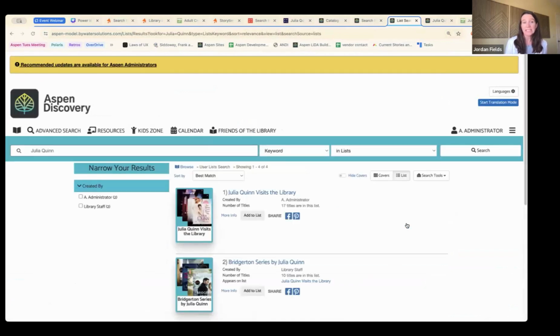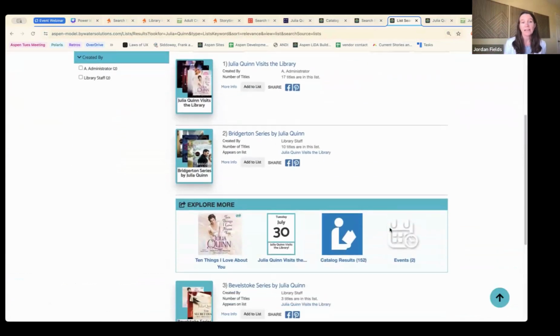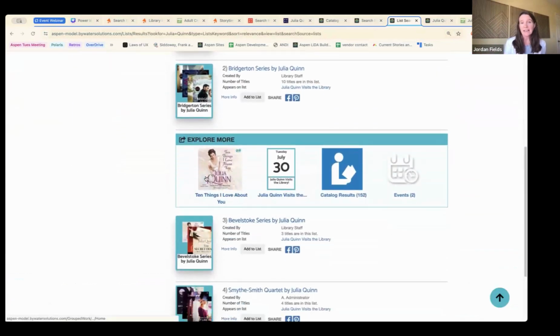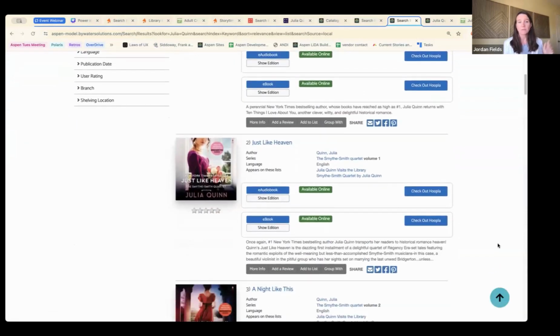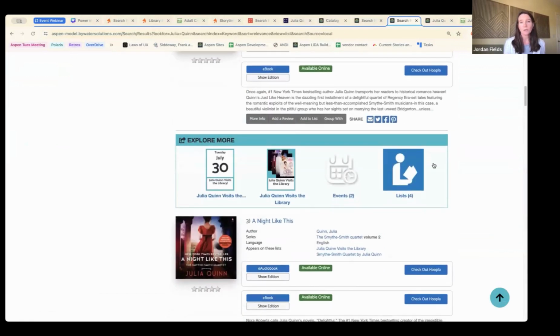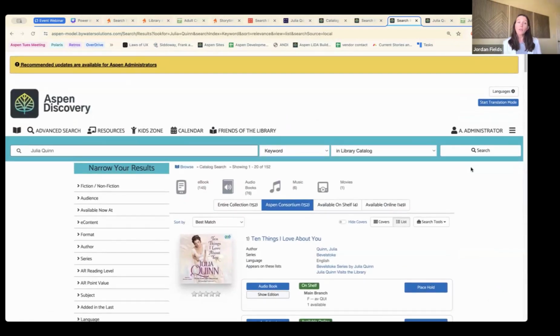Remember, I made those 4 lists, and I'm just browsing around the catalog, going between events and lists and titles, all the things that the library is offering around Julia Quinn right now. So I have those 4 lists, and I have the events again. I can even go back to catalog results from here. So now we're back where we started with those catalog events and the explore more bar right there. So that's a really quick overview of how patrons might encounter events within the catalog, and different ways you can promote events within the catalog as well.